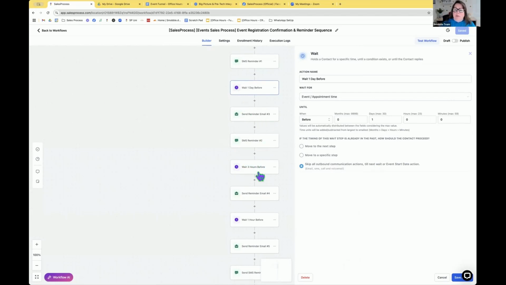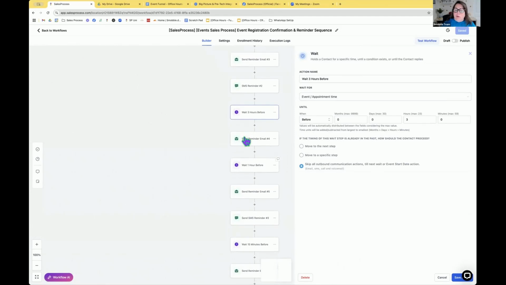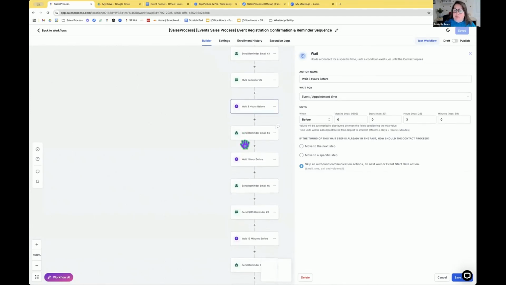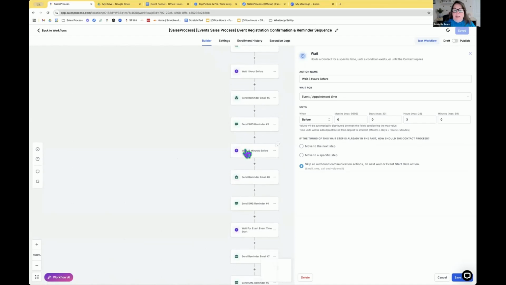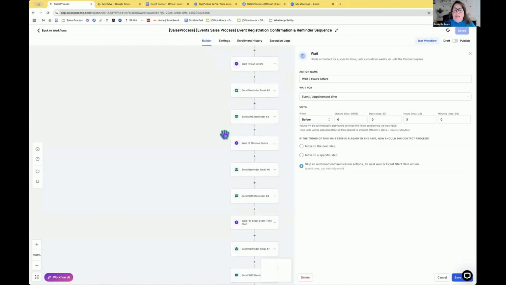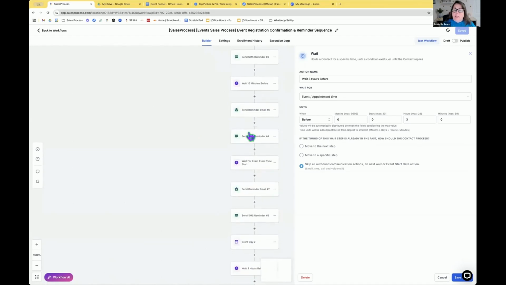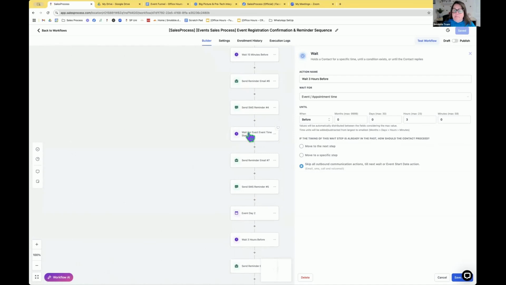So now we have 1 day before reminder, then we have a wait 3 hours before. And you're just going to go through and you're going to update all of these templates with your own templates. So we have a 3-hour reminder. We have a 1-hour reminder. We have a 15-minute reminder. Okay. And then this is exactly when the event starts. You're going to send out these last couple messages for that.